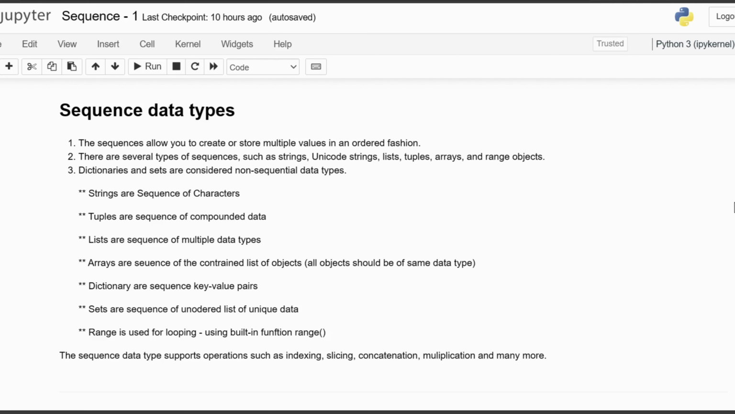First, let's understand what sequence data types are. Sequences allow you to create or store multiple values in an ordered fashion. In Python, there are several types of sequences, such as strings, Unicode strings, lists, tuples, arrays, and range objects. On the other hand, dictionaries and sets are considered non-sequential data types, which we'll also cover in this lecture.